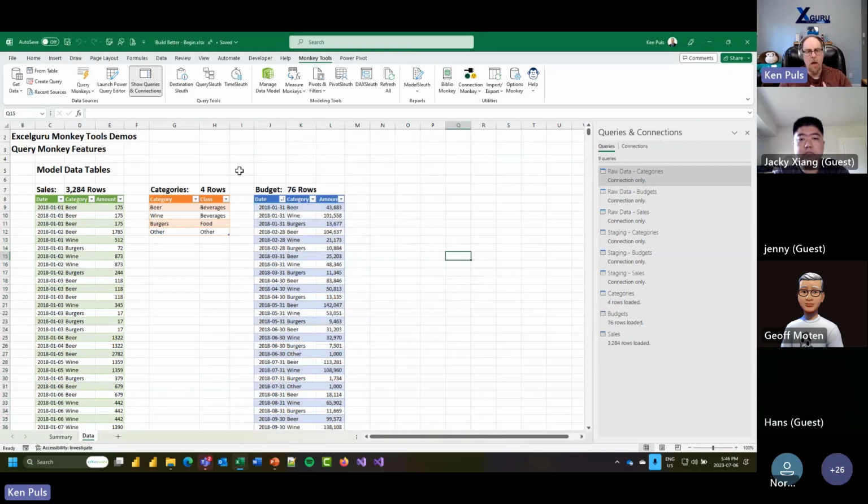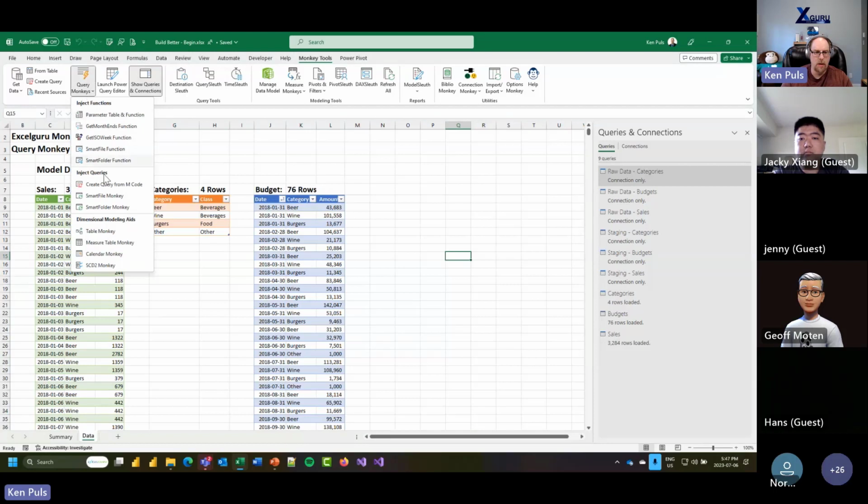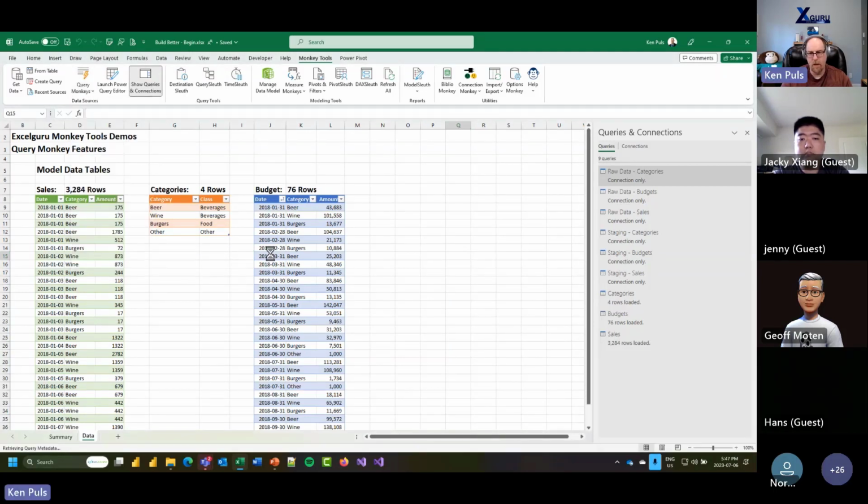There we go. Okay, the next thing that I'm missing from here, I got sales, I got budgets, I got categories. What I don't have is a calendar table. I wish I could do this for Power BI. Absolutely wish I could. But again, I can't write queries to them. So we got this thing called Calendar Monkey.